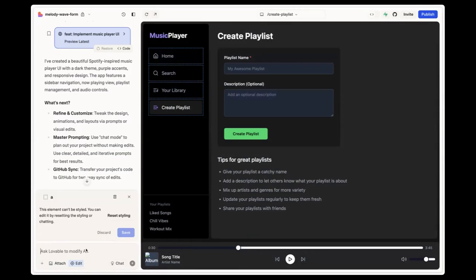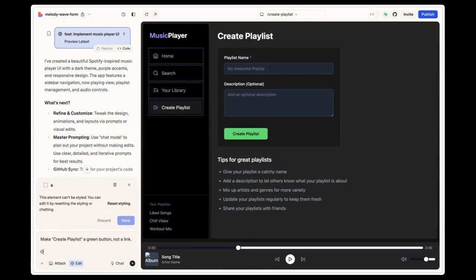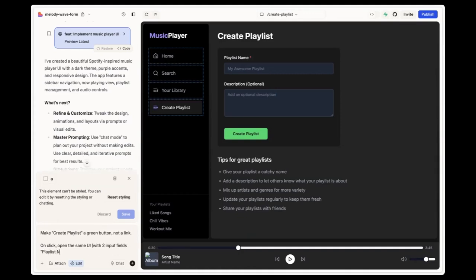And this time I'm gonna tell it: create playlist, a green button, not a link. On click, open the same, and I'm specifically saying with 2 input fields, playlist name and description, because I know that whenever you're leaving some room for hallucination, it would hallucinate most of the time. So I'm gonna be very specific.